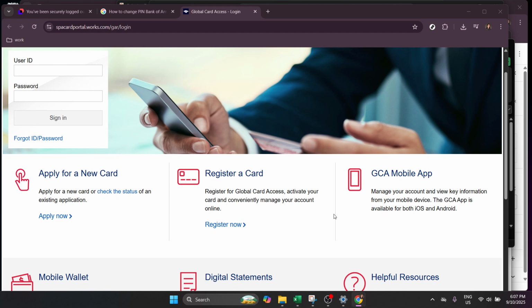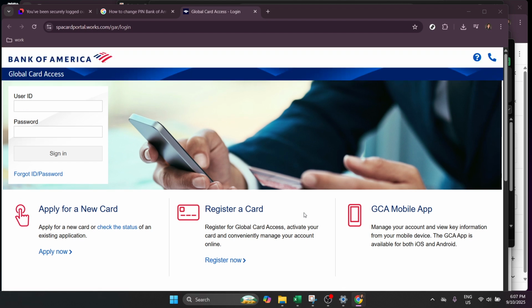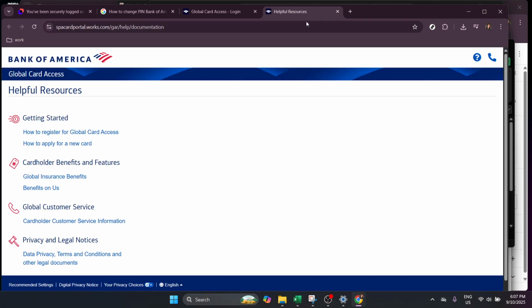Once the page loads, look for the login section. Enter your credentials carefully, your username and password, making sure to double check for any typing errors, especially if you're in a hurry. Accurate login is crucial as it ensures you're accessing your account securely.